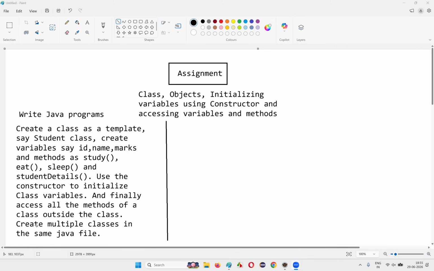And also, in this example, you are creating multiple classes, right? Make sure you create these multiple classes inside the same Java file. Don't use separate Java files when you create multiple classes as part of these instructions.